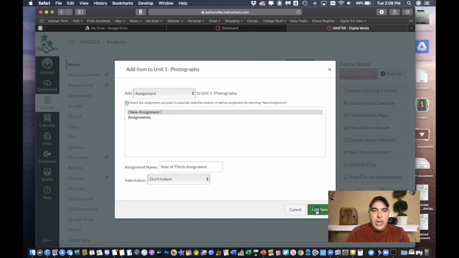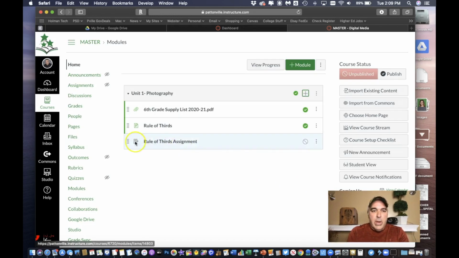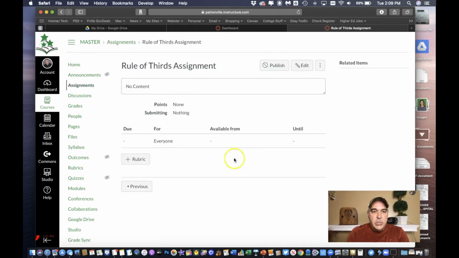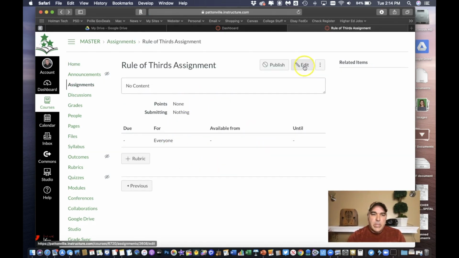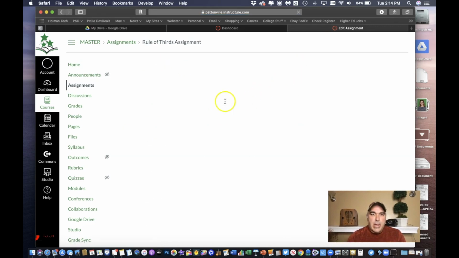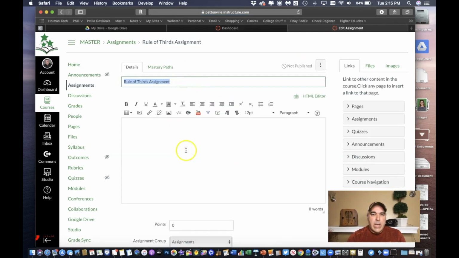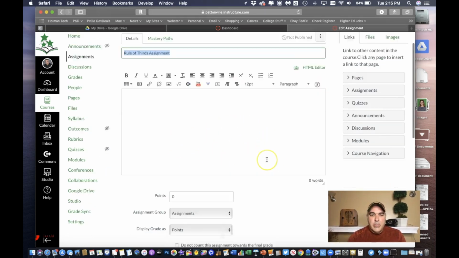So I'm going to go ahead and hit add item. And then it's going to create an assignment for me, rule of thirds assignment. And so if I click on that, now I have all the different things that I could do to this assignment. And then when I go up to the top and click edit, I can type in using that same rich content editor and give it all of my assignment details.